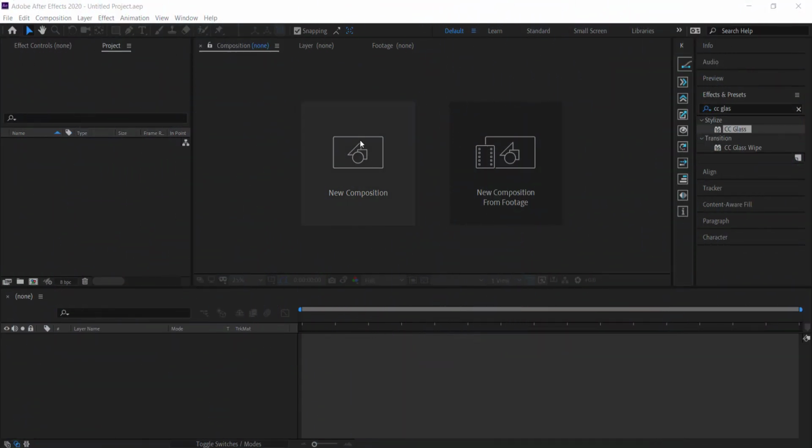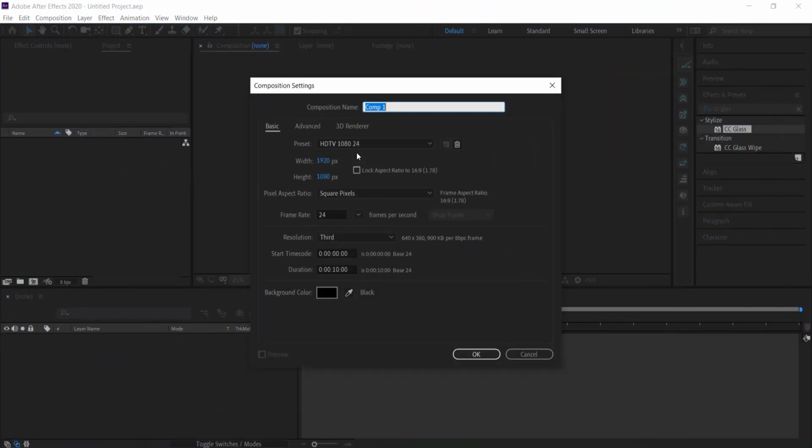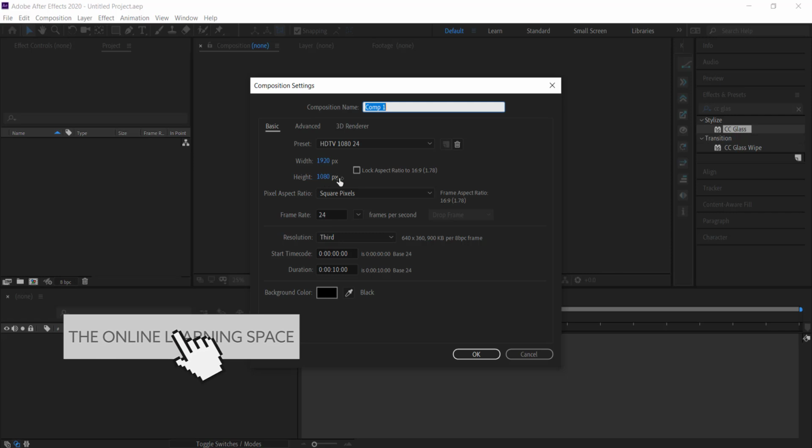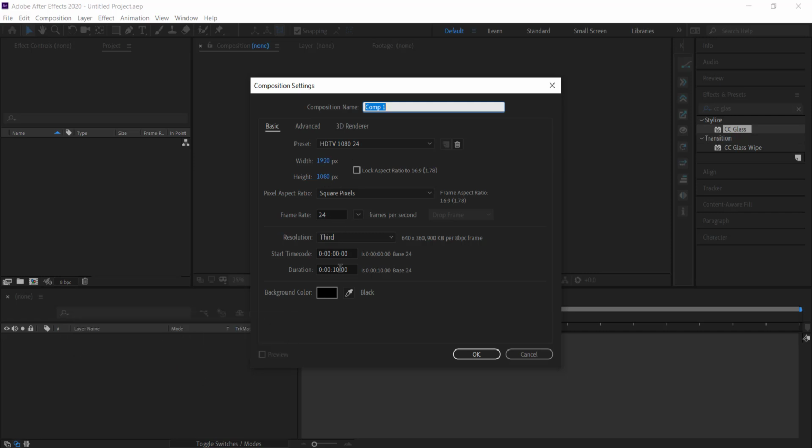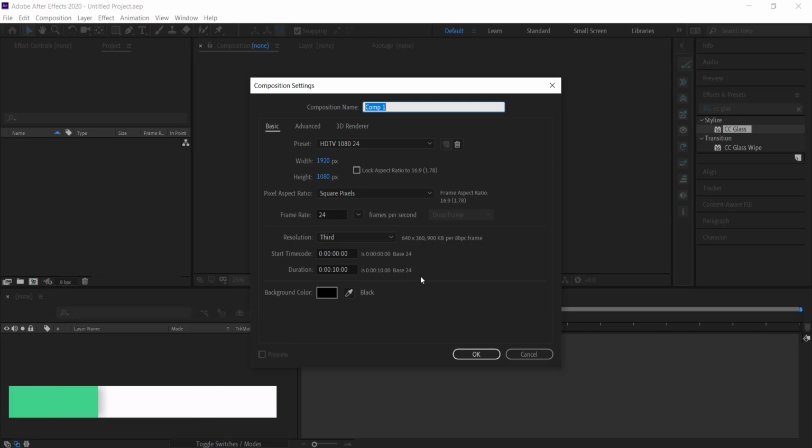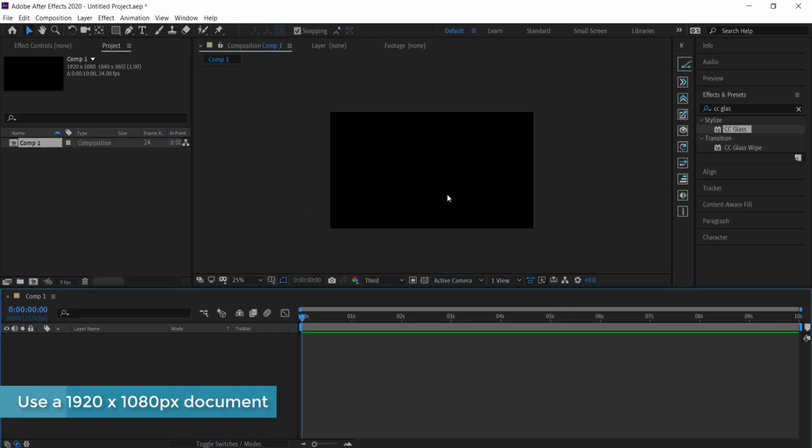So the first thing that we need to do is create a new composition. I'm just going to run with a 1920 by 1080 pixel document at 24 frames. 10 seconds should be enough for this clip. So I'm just going to press OK.